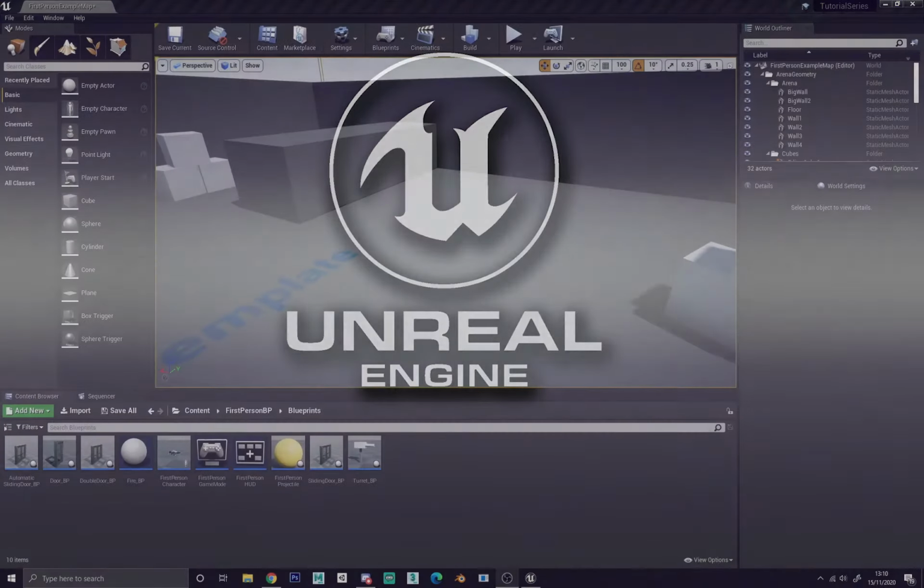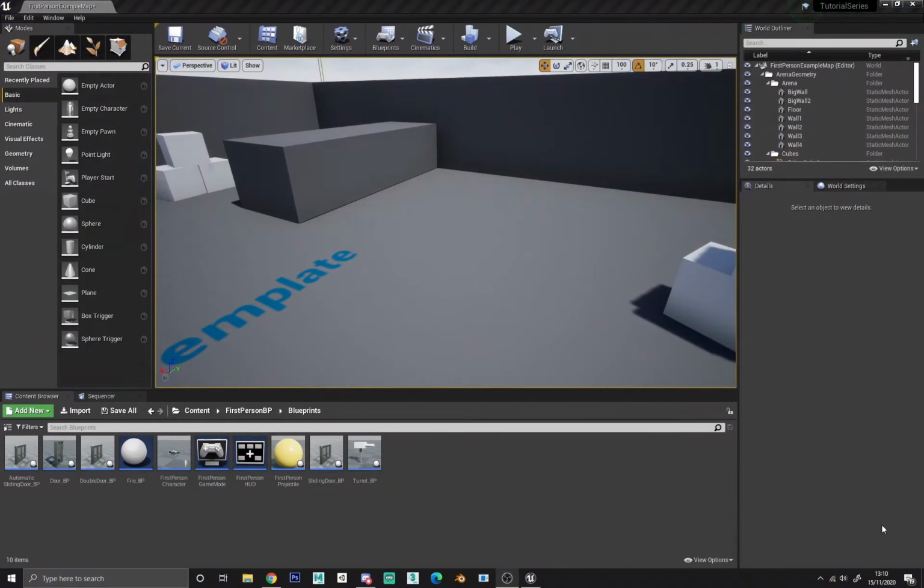Hello everybody, welcome to another Unreal Engine tutorial, and today I'm going to be showing you how to create a light with a light switch that is also movable in the editor so that you can place the light switch wherever you need to. So let's get started.